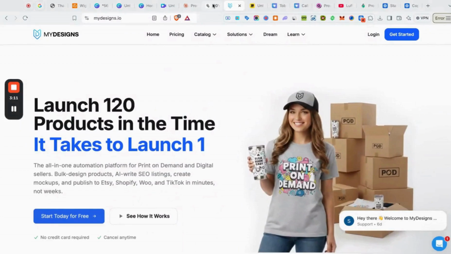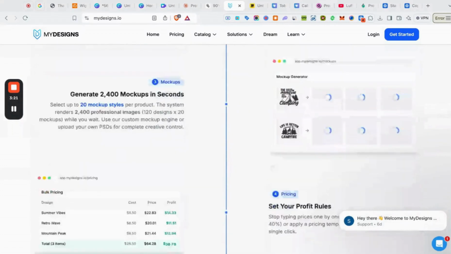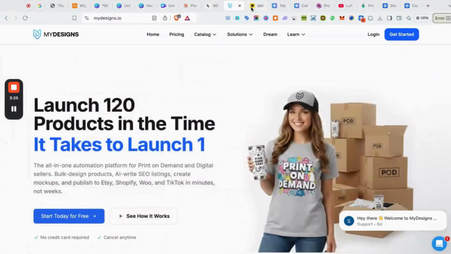So you literally just take designs from Manus, download the folder, import to mydesigns.io, and they're going to create the mockups. They're going to create the descriptions, the titles. They're going to upload all the products to Shopify, right? Connect to Printify and stuff like that. And then that's all you have to do, right? It's very, very easy.